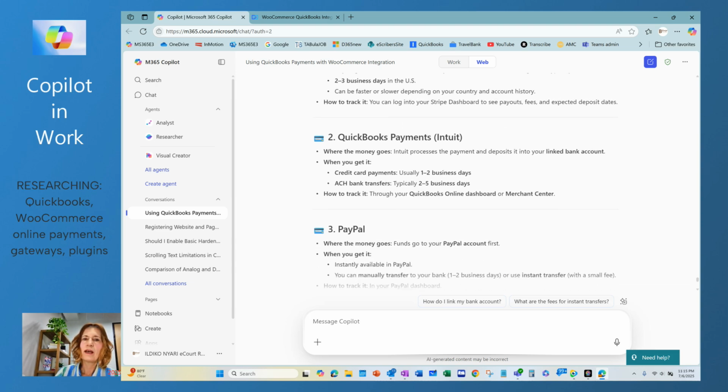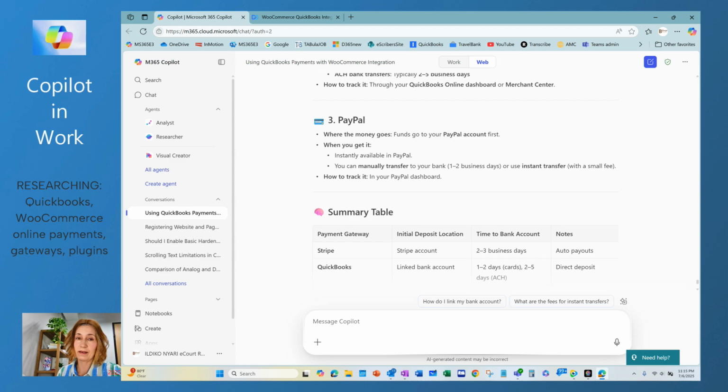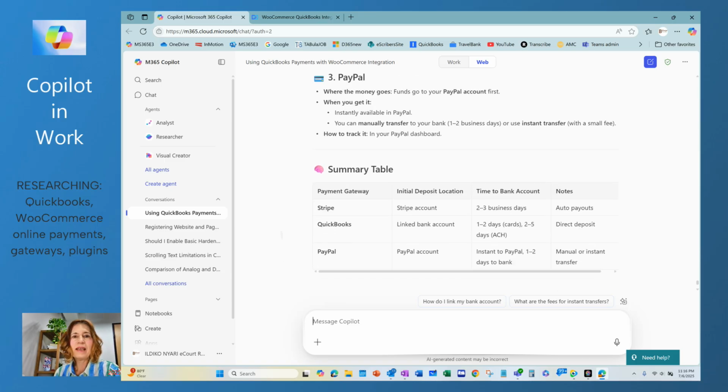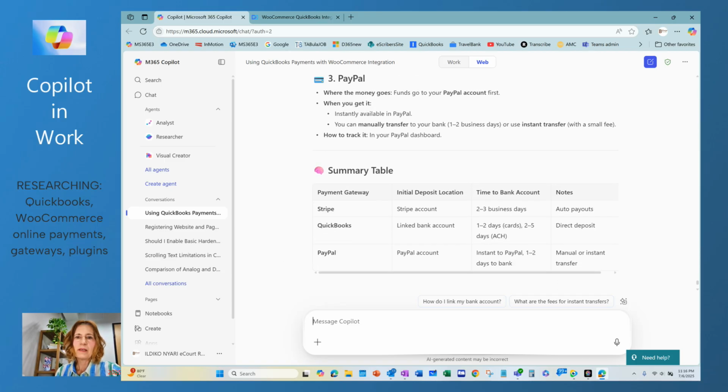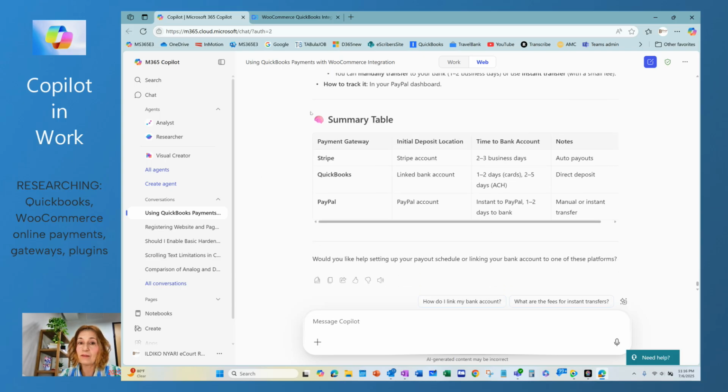In QuickBooks, if I use the QuickBooks payment, for which I need to pay for the plugin $79 a year, the money goes into a linked bank account. When you get it, if the customer paid by a credit card, 1-2 business days. If the customer paid with ACH, then 2-5. If I use the PayPal gateway or plugin, then it goes into the PayPal account and is instantly available. And here it gives me a very good summary. This is really excellent.